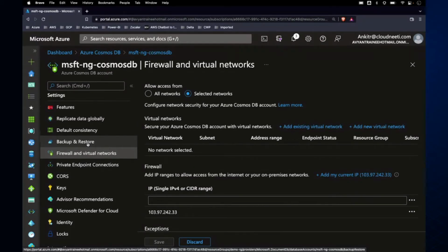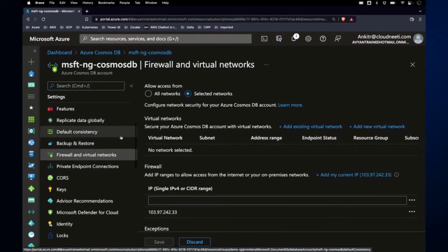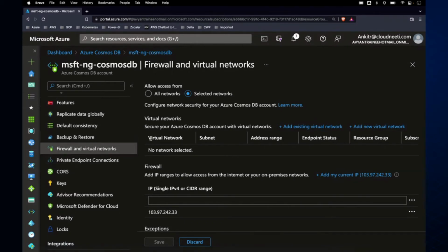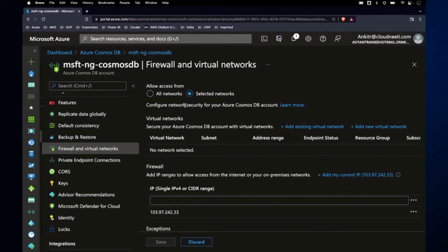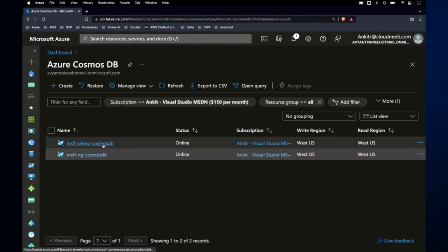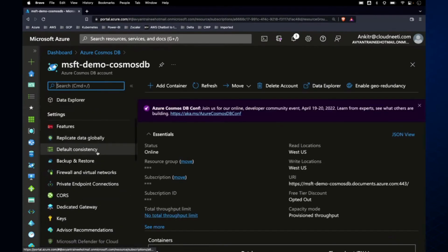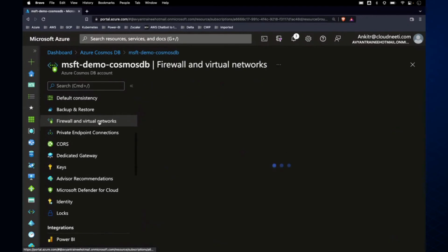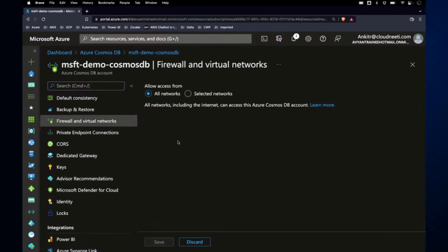Or if you are new to this and you want to just get started, you can come to the portal and easily update these settings, right? So when I said we have two Cosmos databases here, for one Cosmos database, we have made sure that it allows access only from selected networks, whereas for the other database, the demo database, we are allowing access from all networks, right?